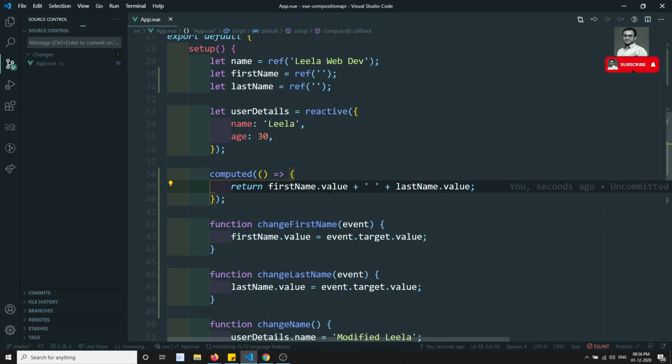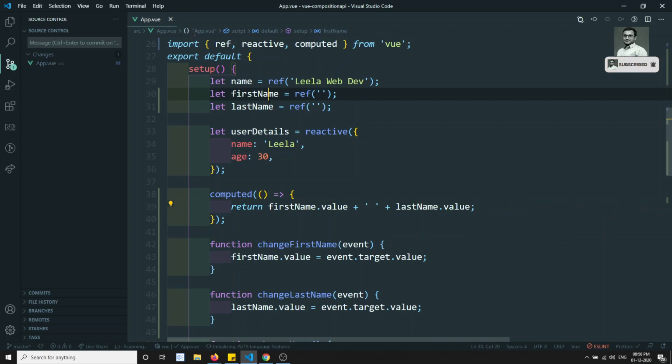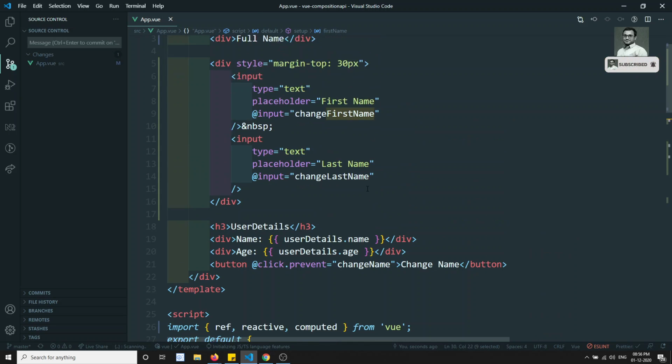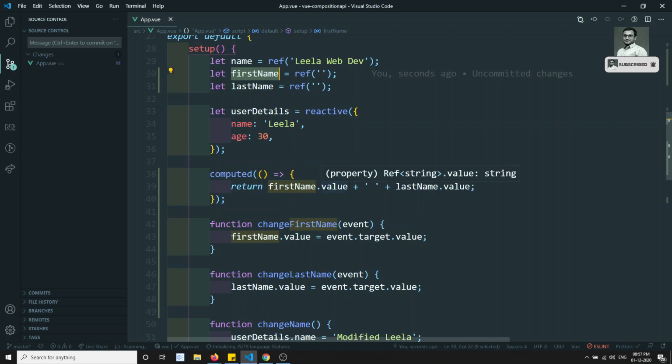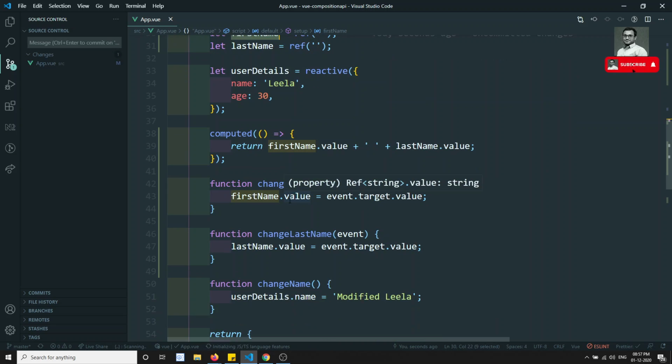You need to remember that when we are using ref, if you want to read or write the value, you need to use first name dot value like this. Otherwise, if you are using the same ref first name in the template, you can directly use first name. But in the JS logic, for any ref variable, you need to access it for reading using dot value, and for editing or updating also you need to use dot value. You need to remember this blindly.